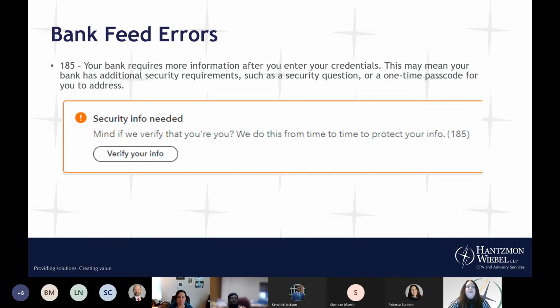Bank feed error 185. This means that your bank is requiring some additional information after you've entered your credentials. This mainly means that your bank has some additional security requirements, maybe a security question or one-time passcode that you need to enter. You can enter that additional information by clicking on that verify your info button that you see there.